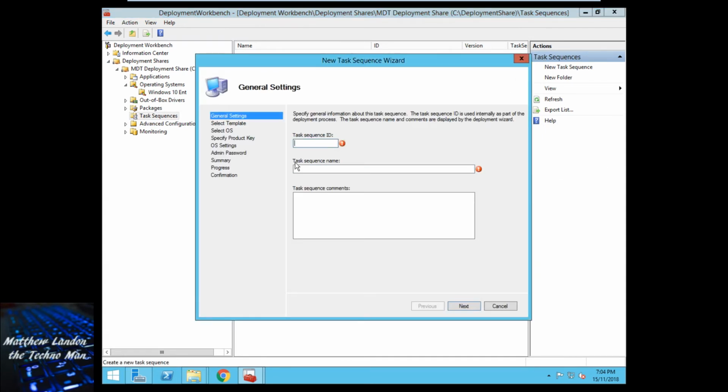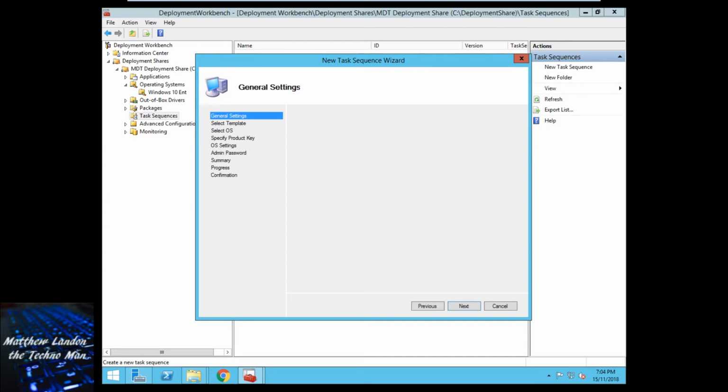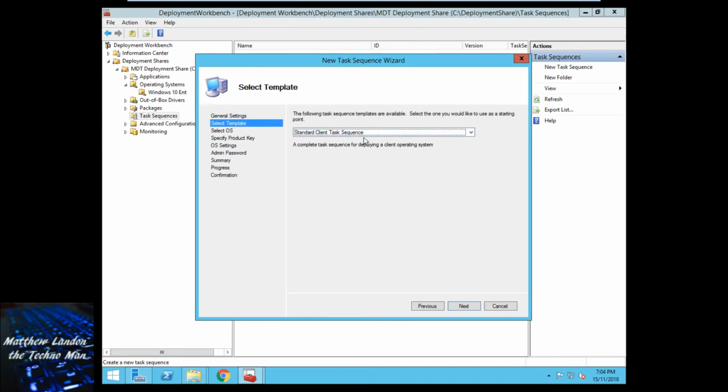We're going to create a task. So we're going to call this 001. You can call it anything you like. You could call it, you know, Win 10 upgrade, something like that. I'm going to call this Windows 10 Enterprise. Now I put deploy in front, so I know what it is. And we're going to do a standard client task sequence.